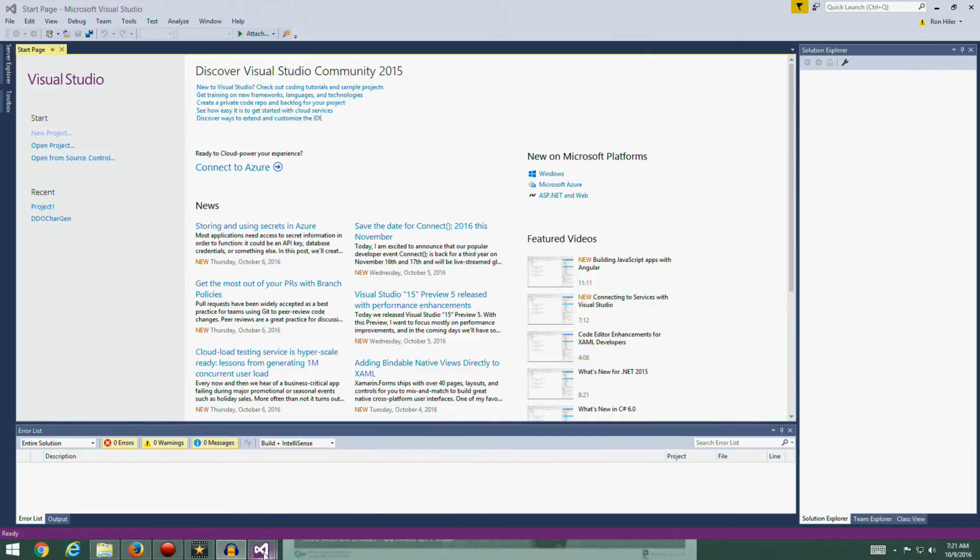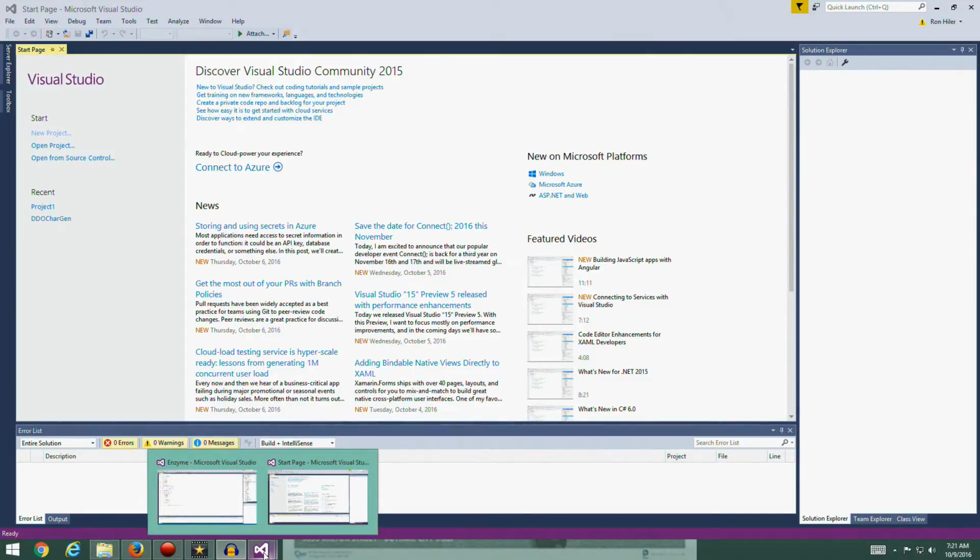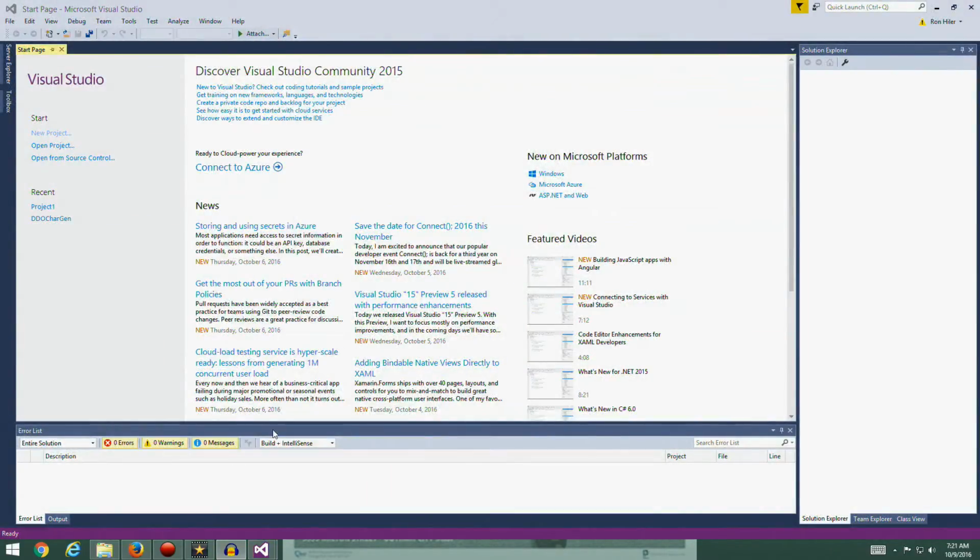Now you'll notice down here I've got two versions of Visual Studio open right now. One of them is my scrap version that I've got off screen that I'm going to refer to. That's pretty much the only notes I have for this one. I didn't really write out any notes, so we're just going to play it by ear.